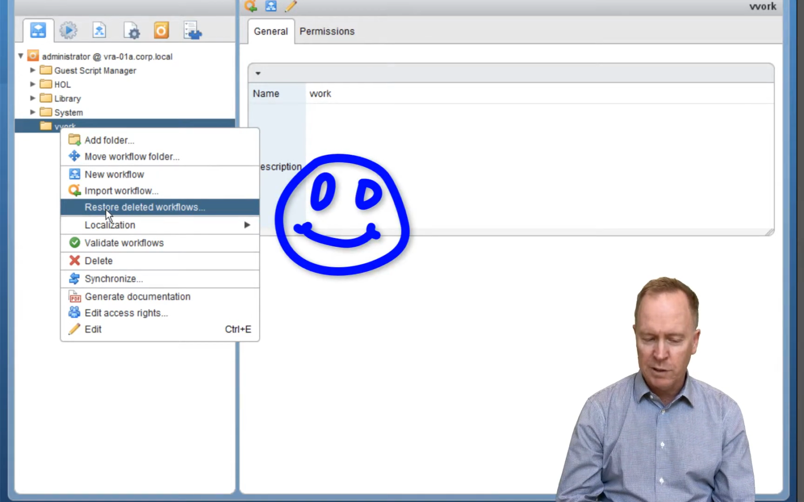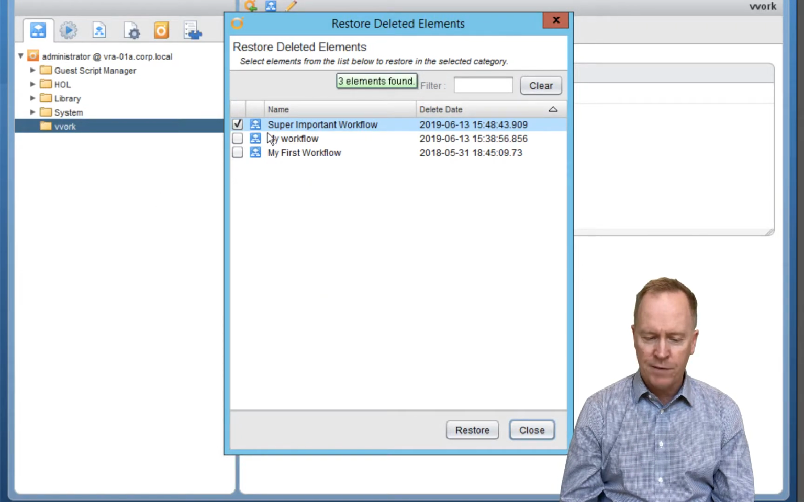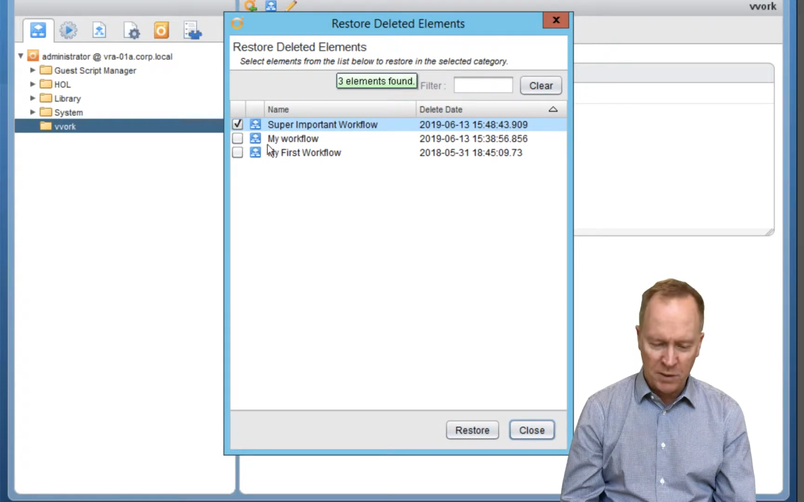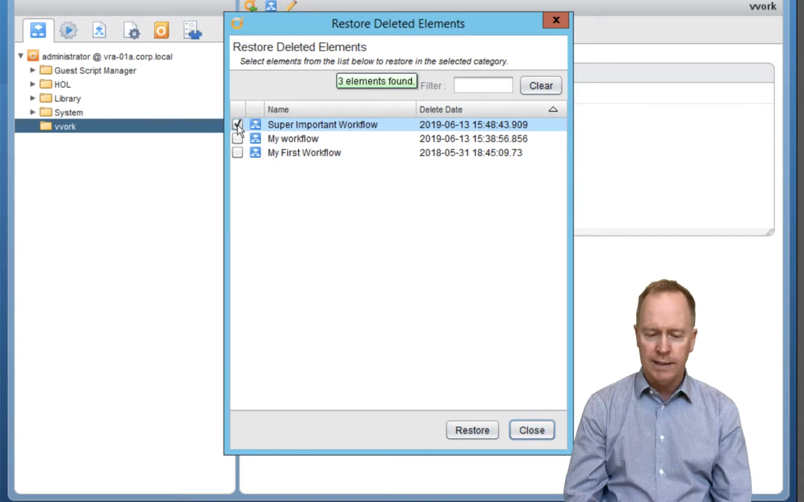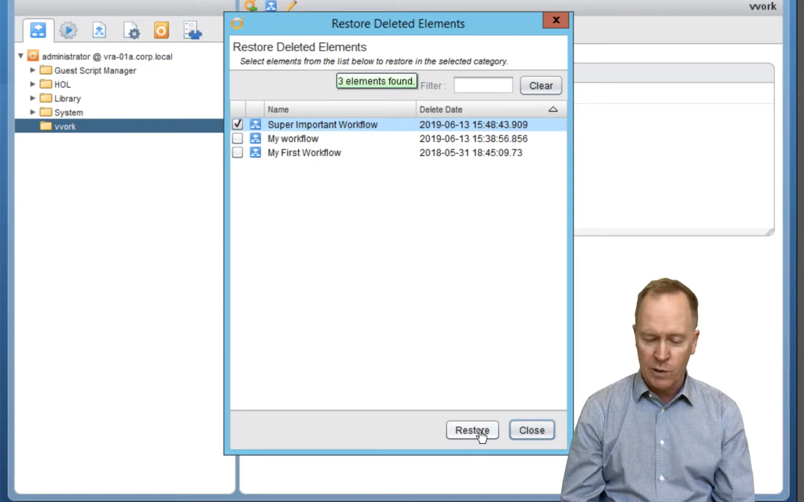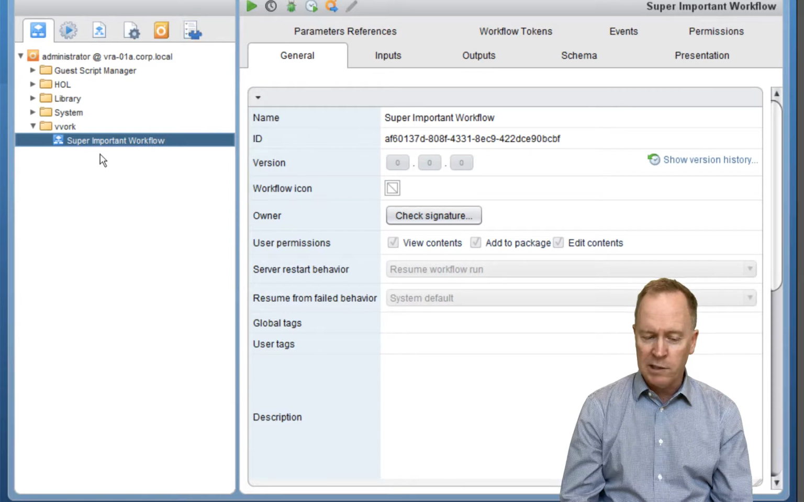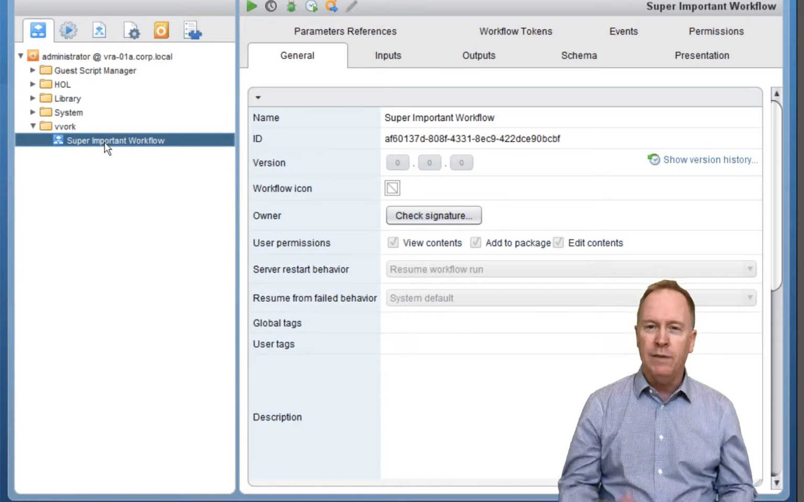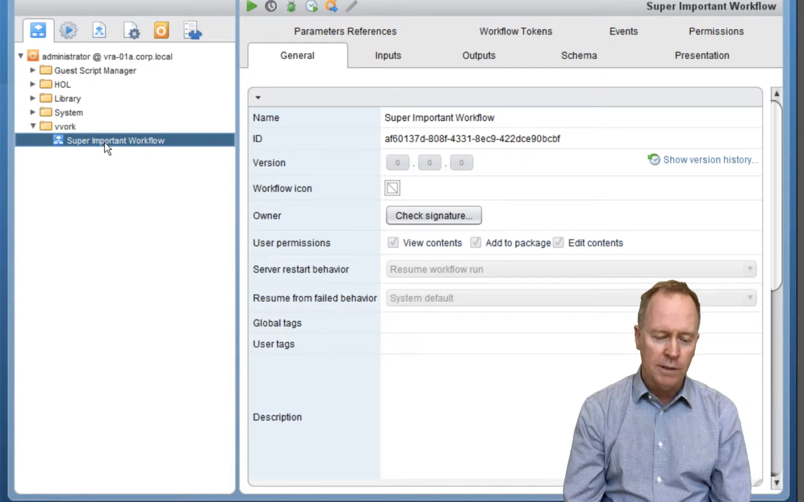If you right-click a folder, notice there's this option to restore deleted workflows. When I choose restore deleted workflows, as you can see, I have some workflows that I previously deleted, but this workflow here, the one I just deleted, is undeletable. It's recoverable. All I have to do is select the workflow I want to restore, click the restore button, and the workflow is restored. Its tokens are gone, but the workflow itself is back. I've saved the day. All right, phew, that was a close call.